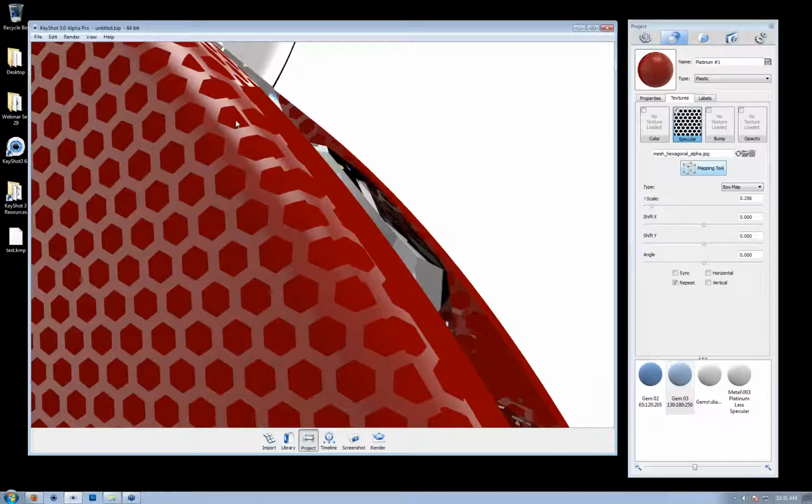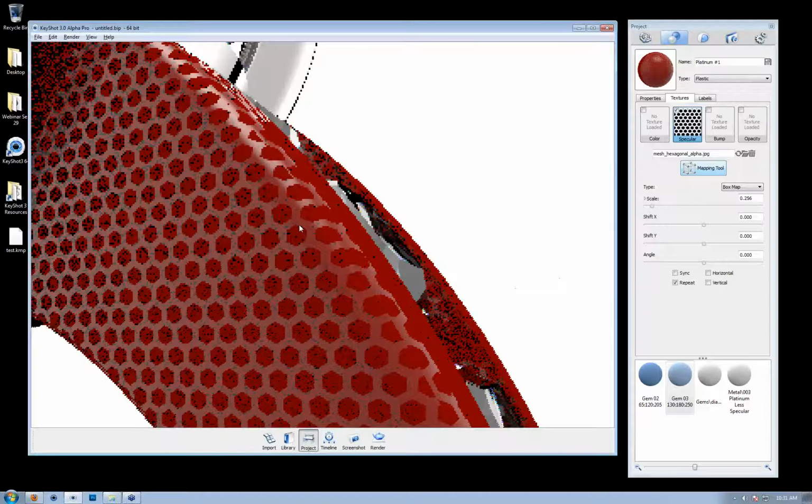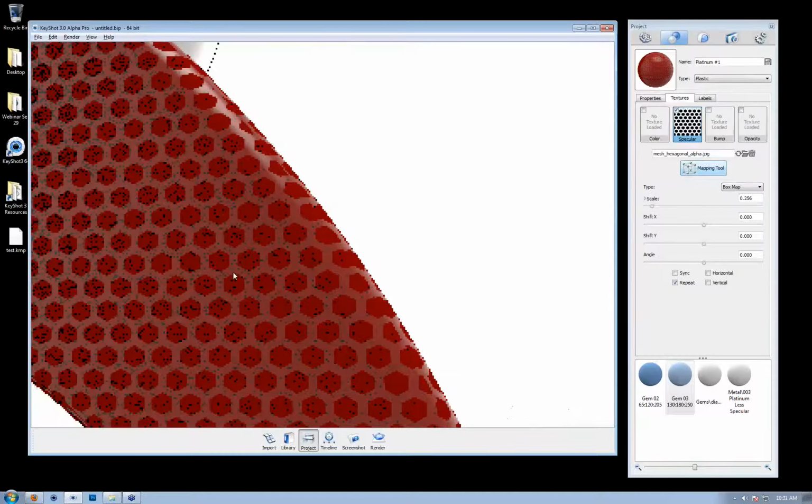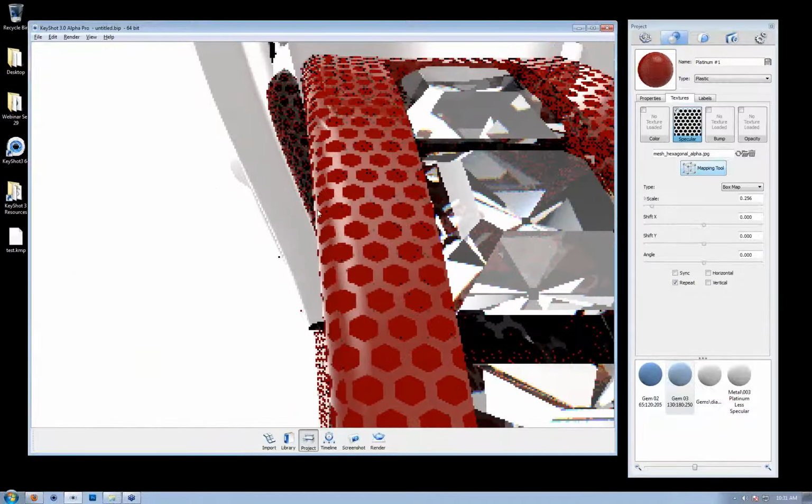Or some level of pure gray. So we're going to set that to white. But now the cool thing about KeyShot 3 is you can actually map your specular as well. So let's take a look.